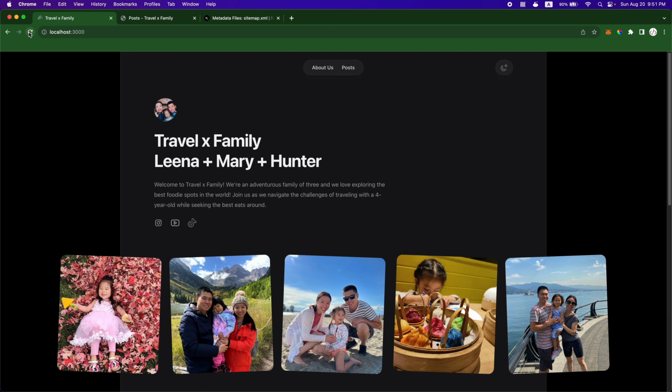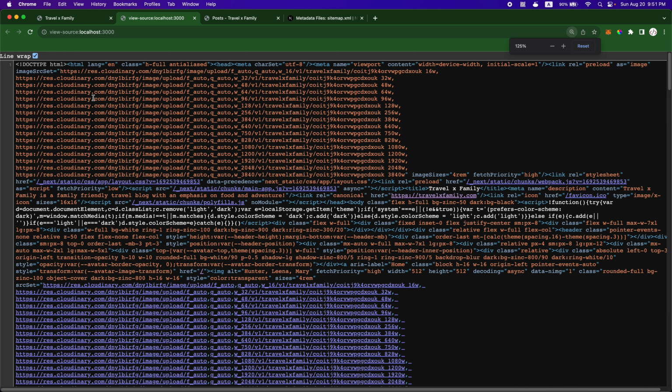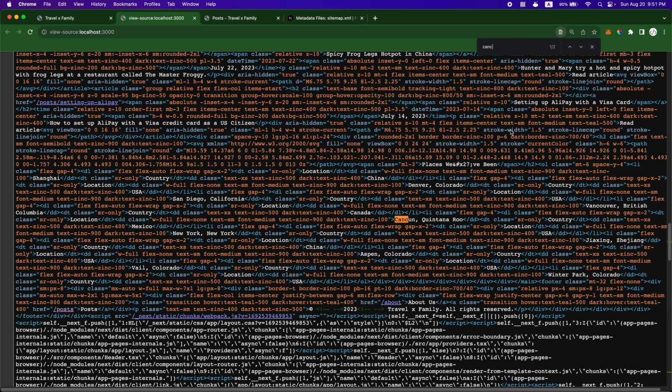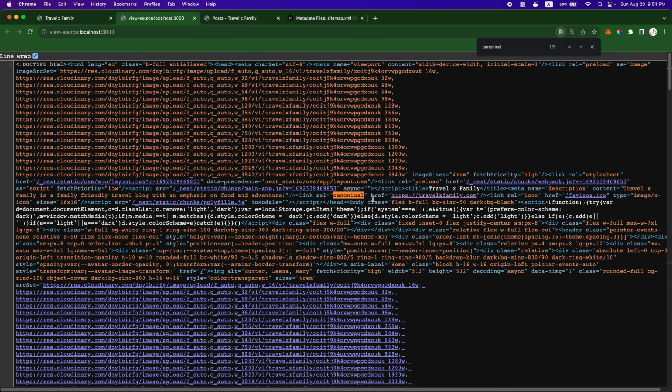And to prove that, let's do a refresh. You want to do the view page source, wrap the lines and zoom in a little bit, and then canonical. All right, so here is the canonical tag that is generated by that. And what the canonical tag does is it tells search engines this URL is kind of like the source of truth for this page, and it also prevents duplicates, because right now I have HTTPS Travel X Family.